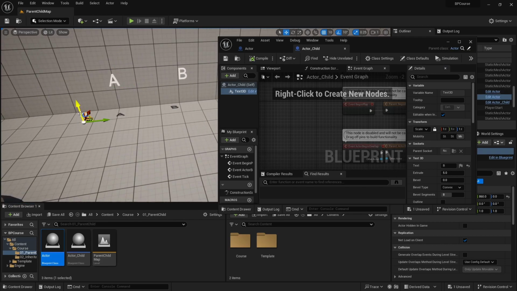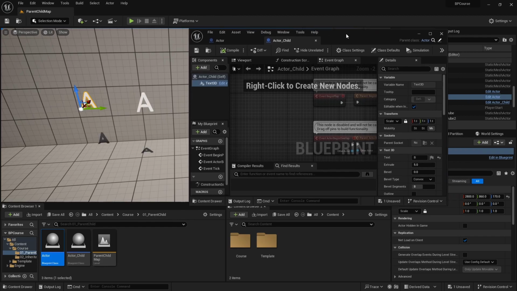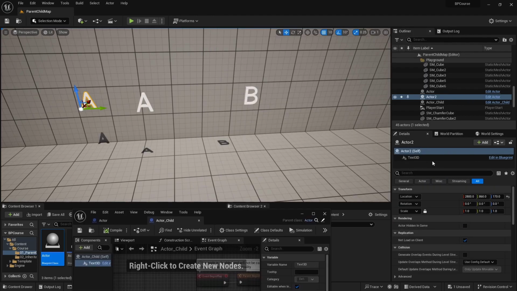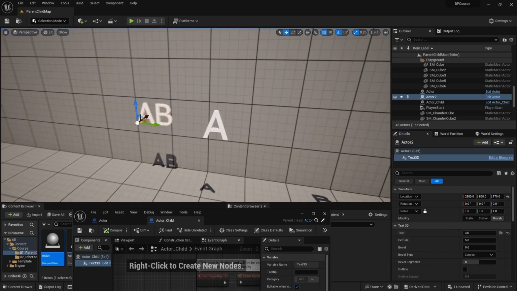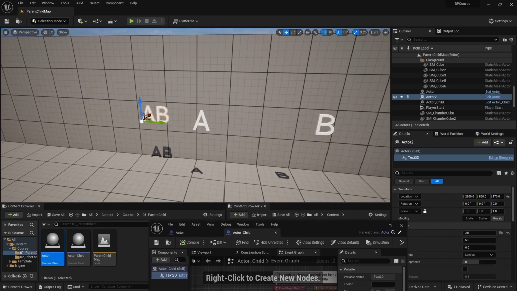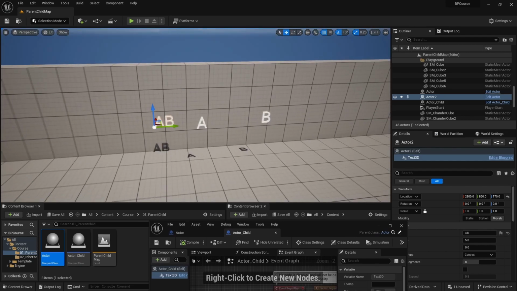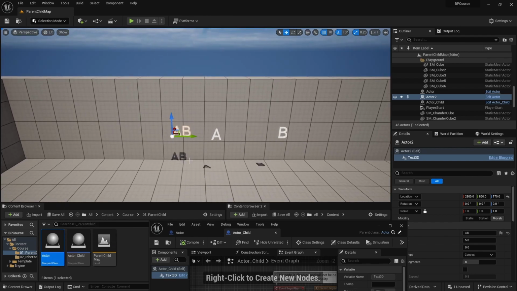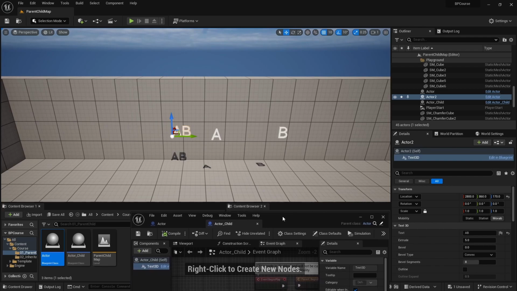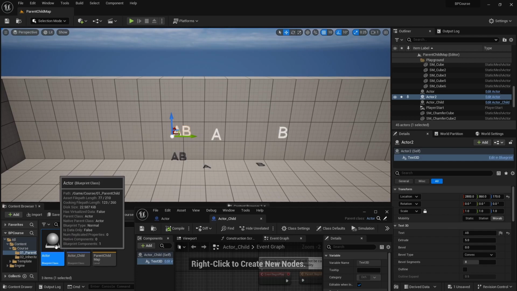Now if I take another parent here and put it in the level, and if I try to change the text in here, I will be able to change it even though this is not a child, but this is just temporary. This is just changing the text in the instance of this blueprint class. So when you pull a blueprint into your level, you're basically creating an instance, and that instance can have custom options, but it does not change the base class or the class inside your asset browser.